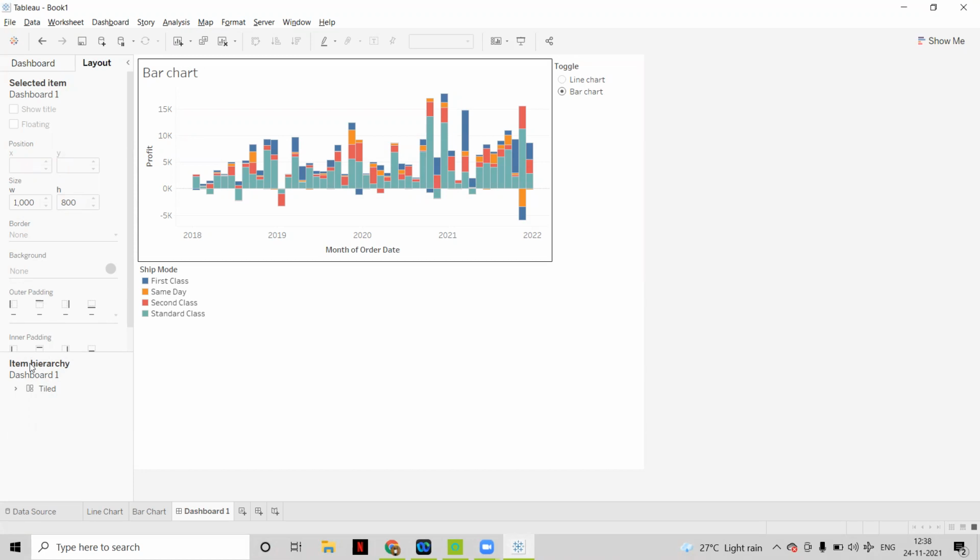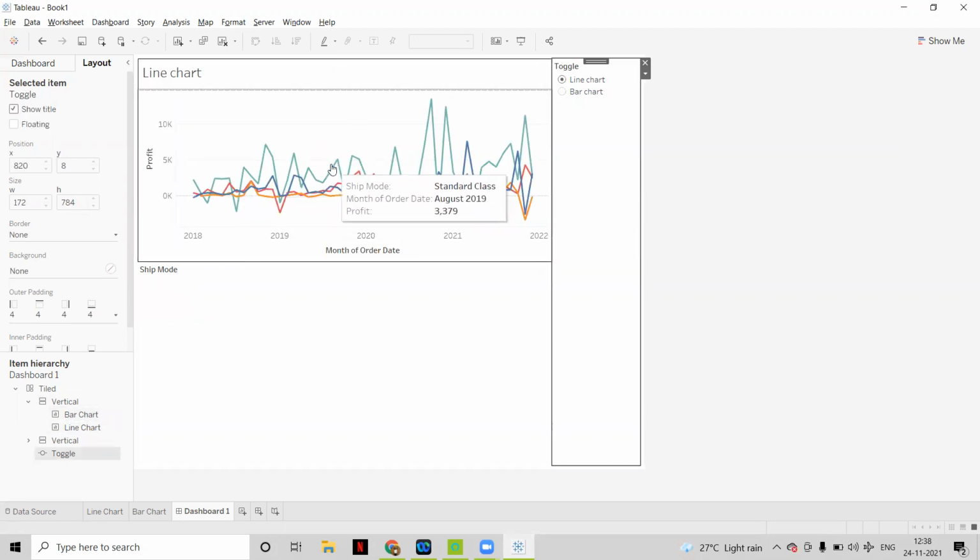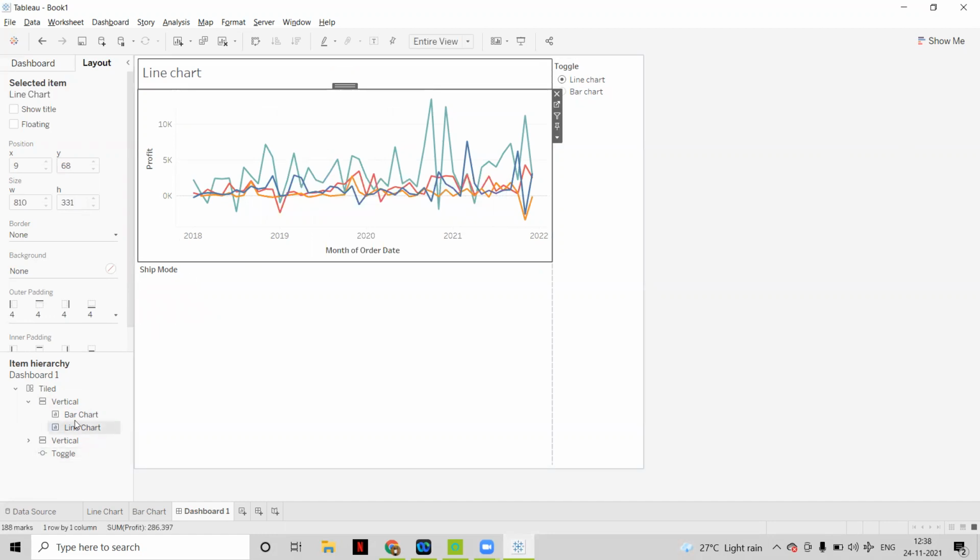So here, if you see in the tile, we have one vertical container, and in that vertical container, we have put two sheets. One is a bar chart and the second is a line chart. Based on this toggle, the data will populate. When I select the bar chart, the bar chart is coming. This sheet, if you see, is the bar chart sheet. It is highlighted here. When I select the line chart, in the same container, the line chart is coming. If you select it, this sheet is appearing in this container.